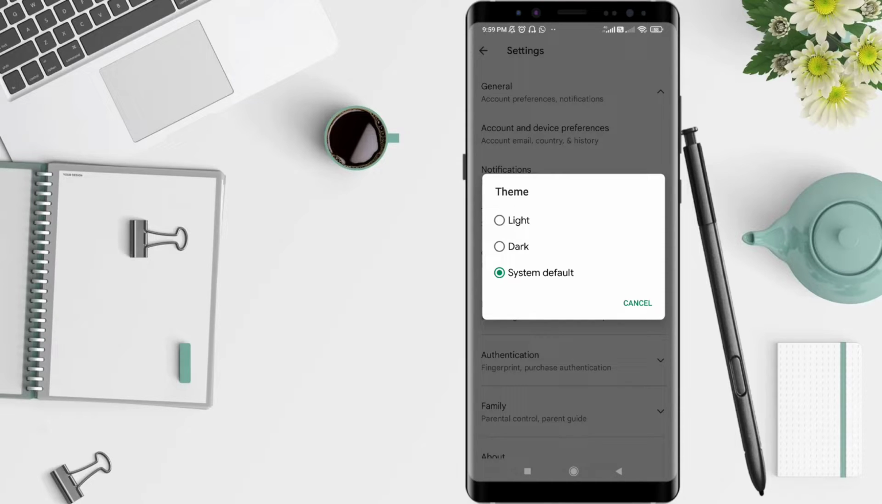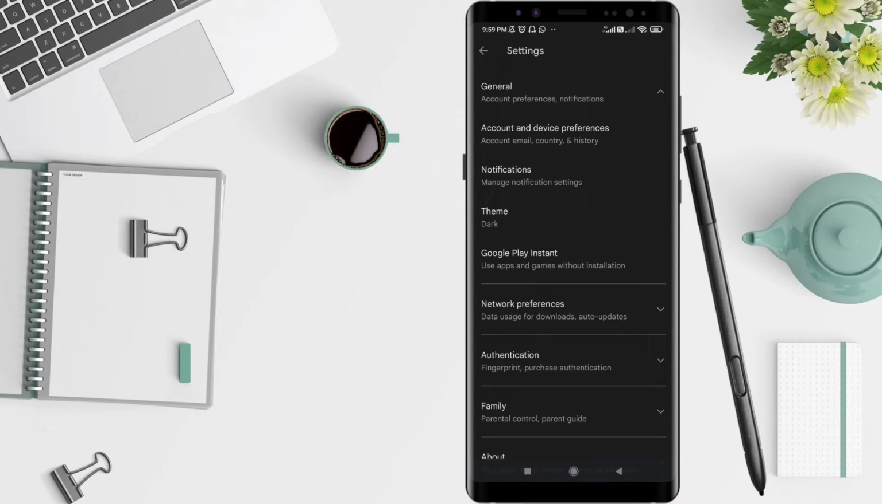If you want to have a light theme all of the time, you can click light. If you want to apply or enable dark mode, you can click dark. Click on dark here, and the dark mode is applied.